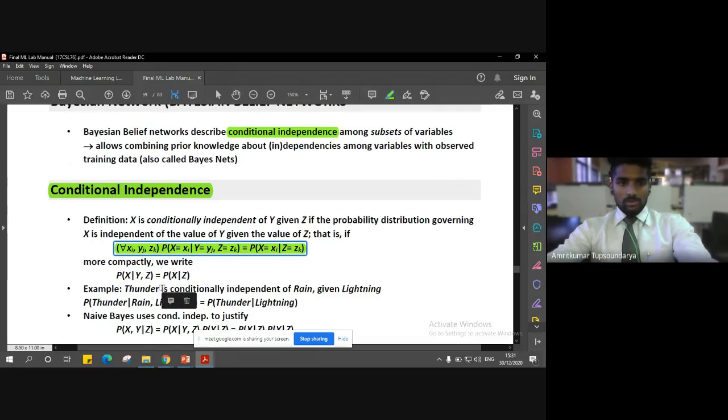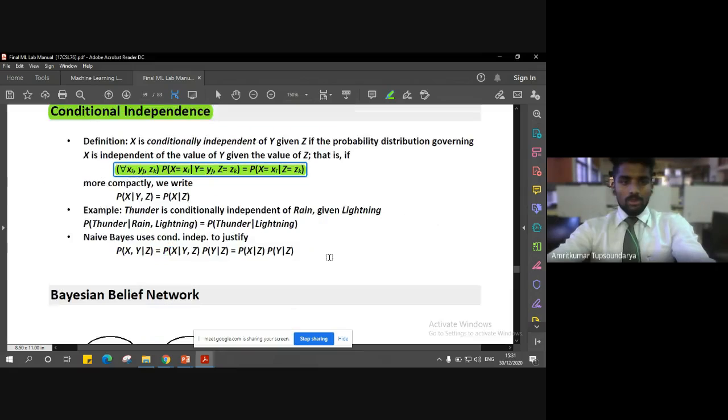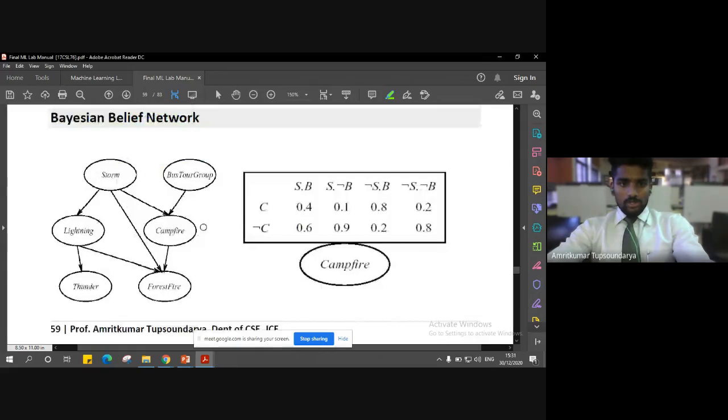Just to give an example, let's say thunder is conditionally independent of rain, given lightning. I hope now you can relate what this conditional independence is and what the probability distribution is. This is another example of a Bayesian belief network.